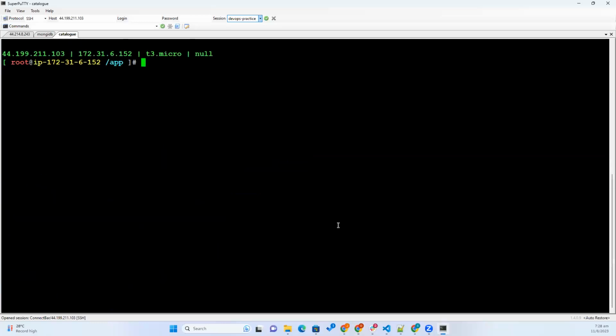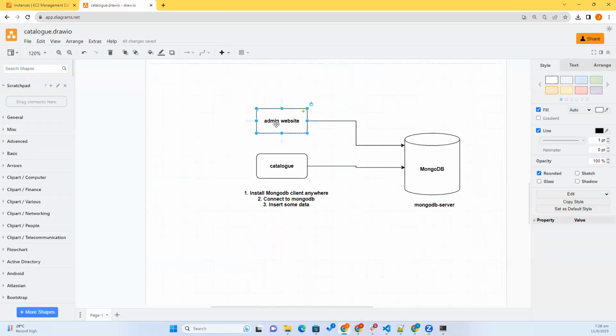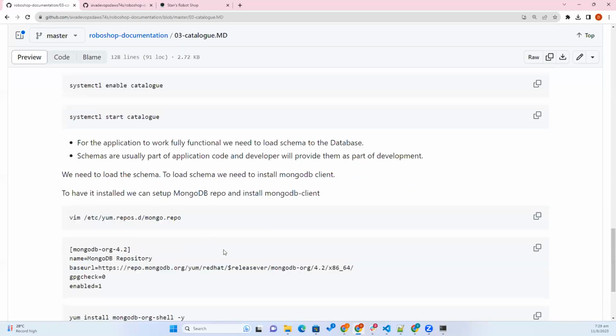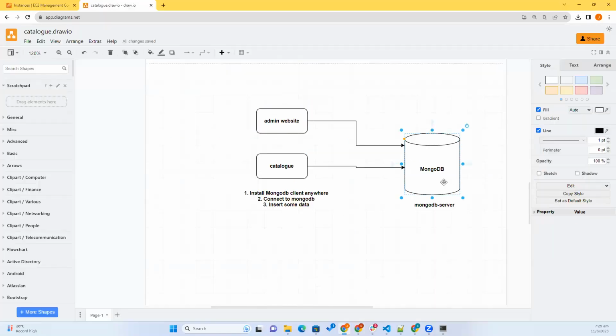So for the first time your application is getting started, you need to load some products. Later, as I said in yesterday's session, you will get an admin website, and the support team will be loading data into the database through that website. Right now we don't have any support team, so that is why we are doing it through commands. MongoDB is the server and we are installing the MongoDB client in our catalog instance. We are connecting client and server, and then inserting some data.